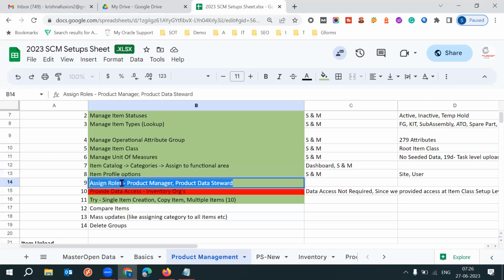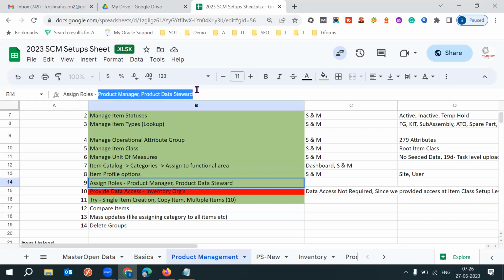So to define the items, there are two roles. This role is to create items manually. So if you want to create items manually, you need to have this role. If you want to upload items, you need to have this role. Okay. For the item upload, what is the technique available?